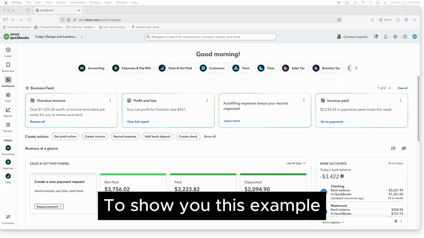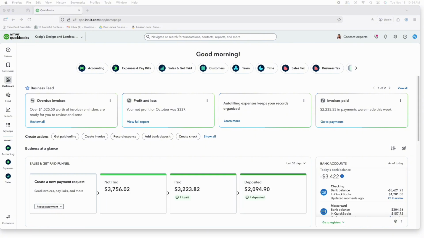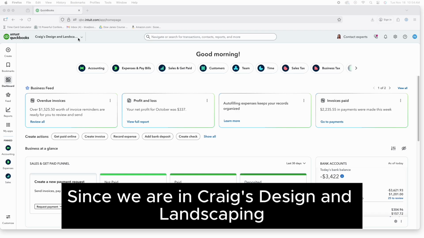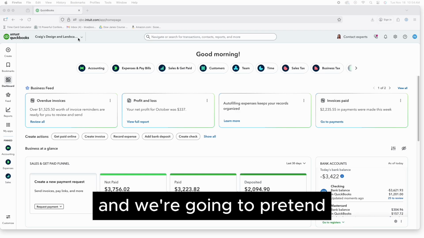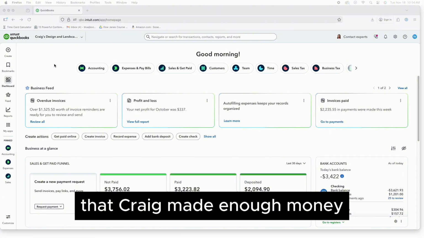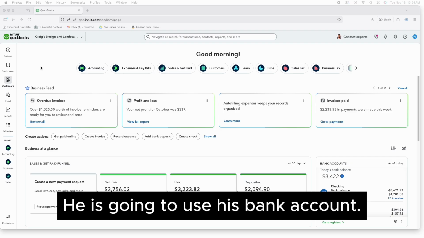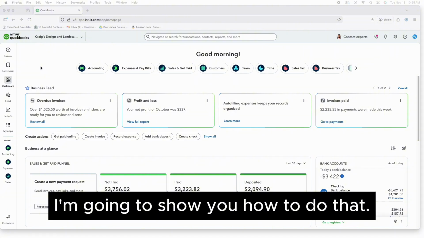Things that can be included in fixed assets are property, buildings, equipment, vehicles, and technology. To show you this example, we are going to work in the sample company, Craig's Design and Landscaping. Since we are in Craig's Design and Landscaping, I'm going to go with the theme, and we're going to pretend that Craig made enough money that he is going to buy a new zero-turn mower. He is going to use his bank account. He is not going to finance this mower. I'm going to show you how to do that.